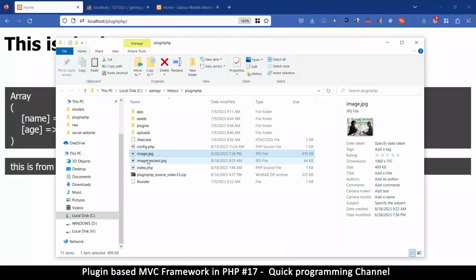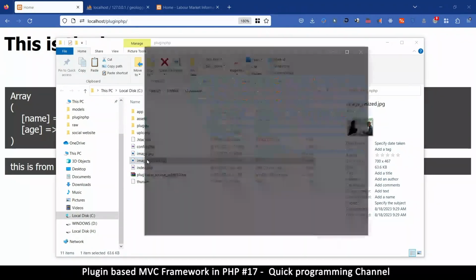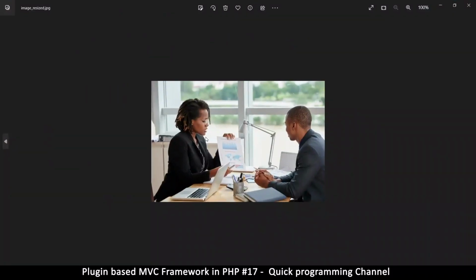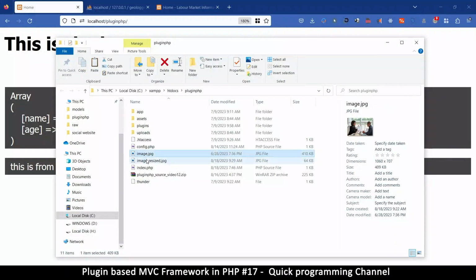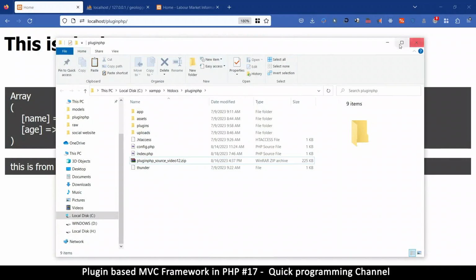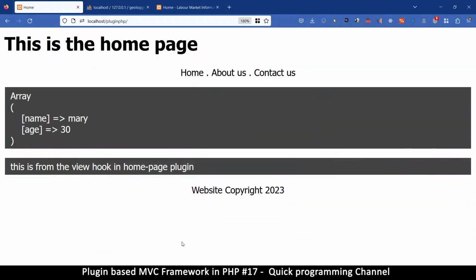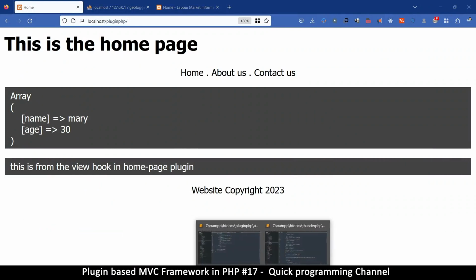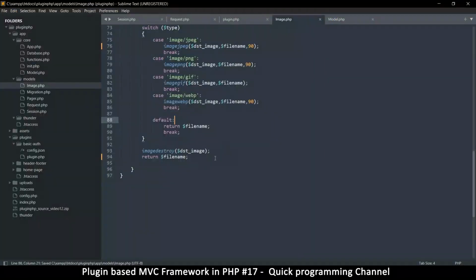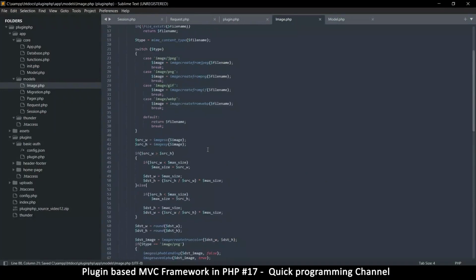So the resized version is limited to 700. So it chose the bigger side and made it 700 and calculated the other one. So this is the result. It looks exactly the same but smaller in size. All right, so our image resize is working as intended. Alright, so that does it with the resizing.